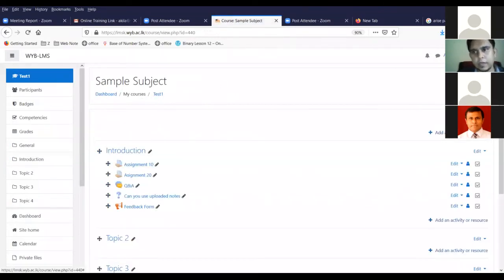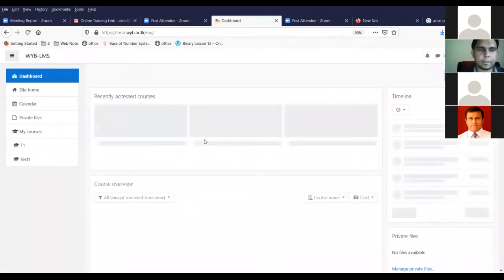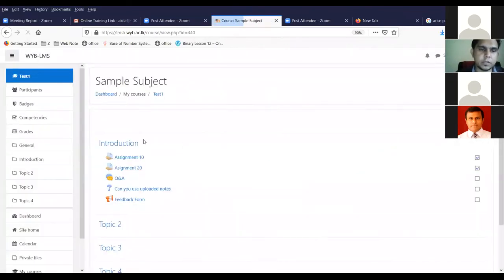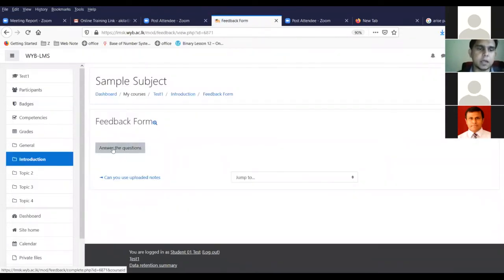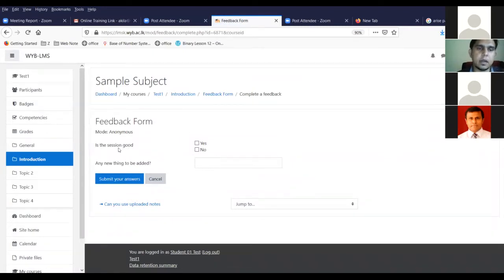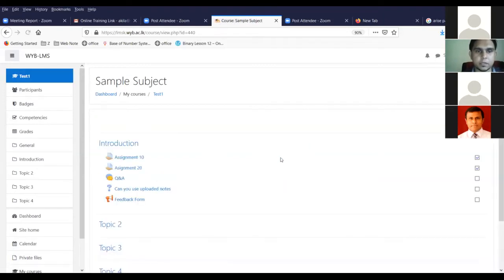Then I'm going to log in again as a student here. So log out and log in. When the student goes into the subject, they can see the feedback form. They can click on that and answer the questions. Now here you can see the questions are listed here. If the session was good, we can say something, anything, and you can submit your answer. The students can submit their answer. Then I'm going to log out from the student.